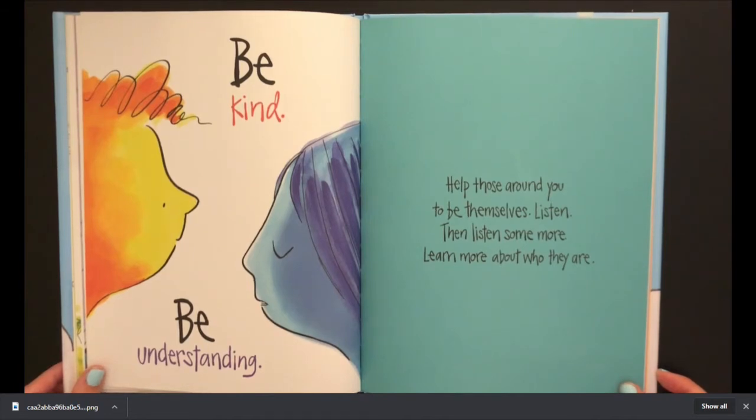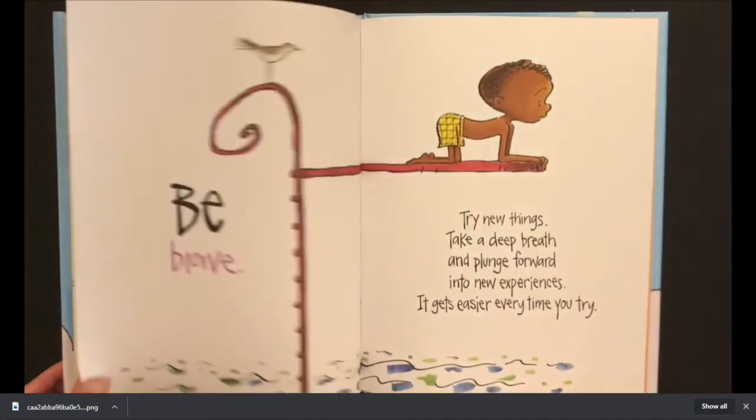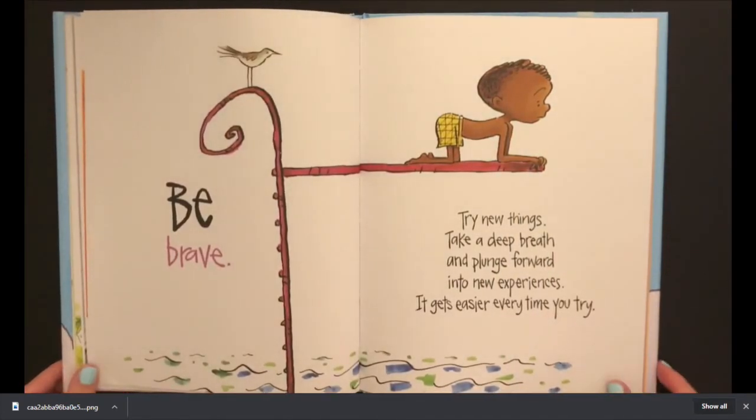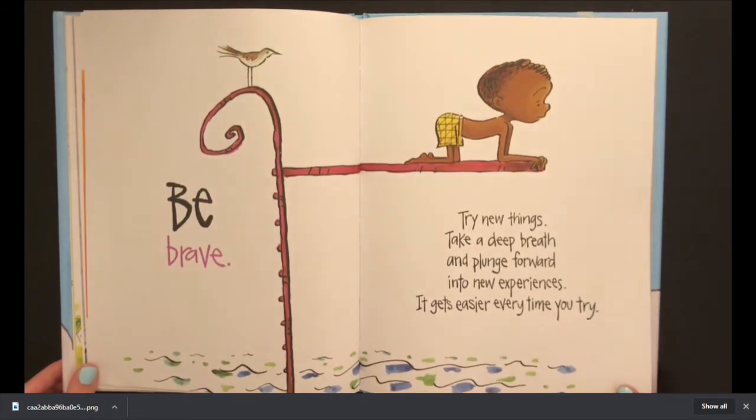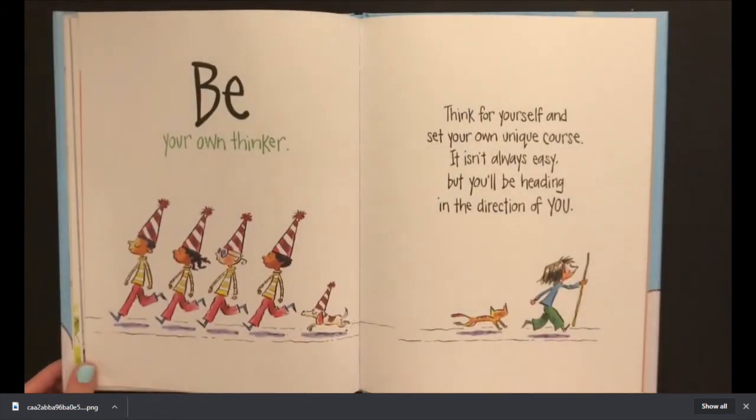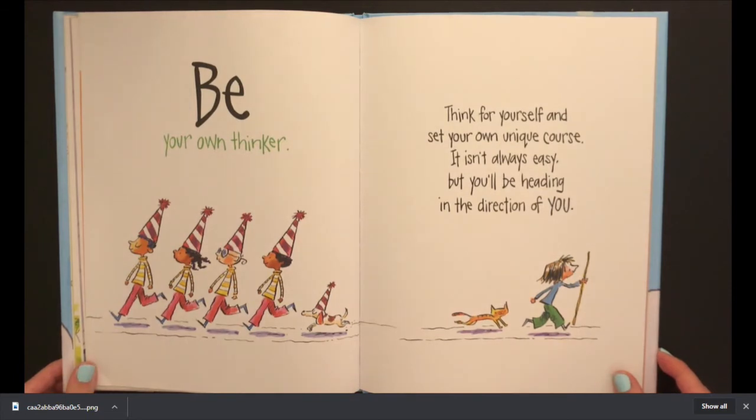Be kind. Be understanding. Help those around you to be themselves. Listen, then listen some more. Learn more about who they are. Be brave. Try new things. Take a deep breath and plunge forward into new experiences. It gets easier every time you try. Be your own thinker. Think for yourself and set your own unique course. It isn't always easy, but you'll be heading in the direction of you.